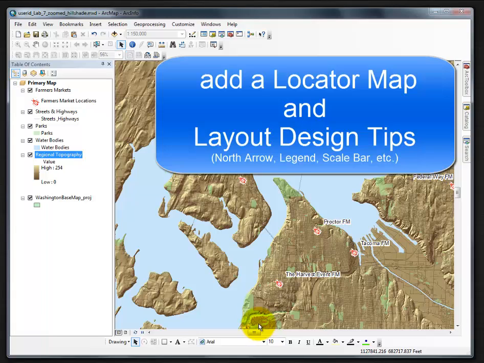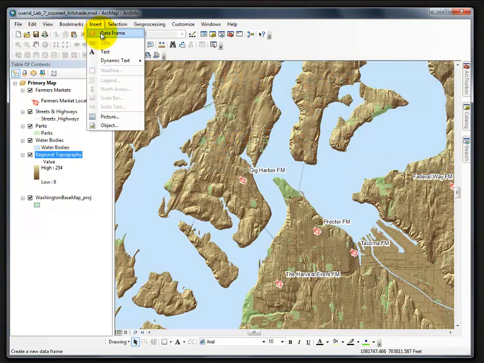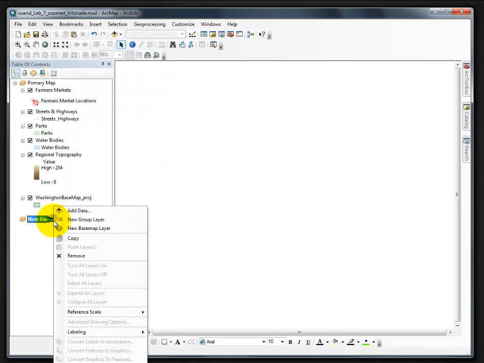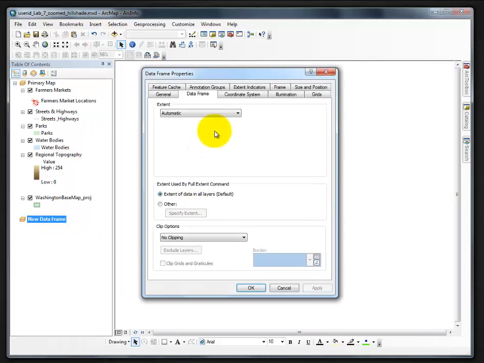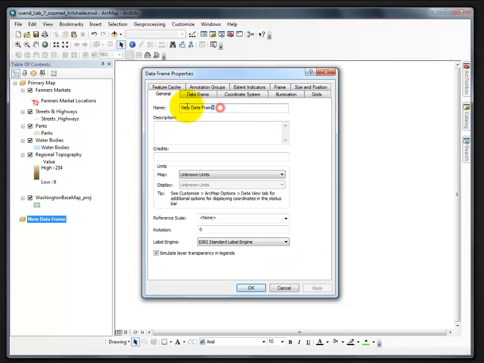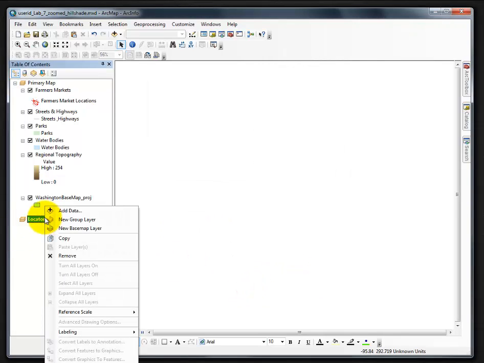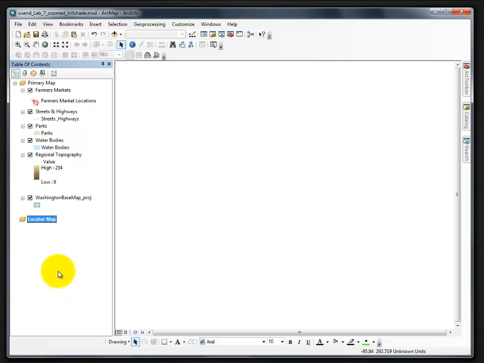This video is to demonstrate how to create a locator map in a new data frame. First, we need to add a data frame to our table of contents. I'm going to insert a data frame, and then I'm going to rename it as Locator Map. The next step is to say OK, and then I'm going to right click and activate.